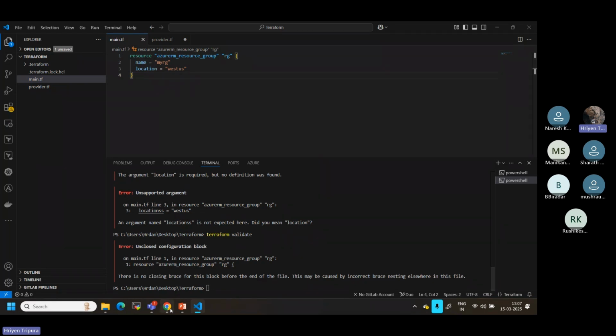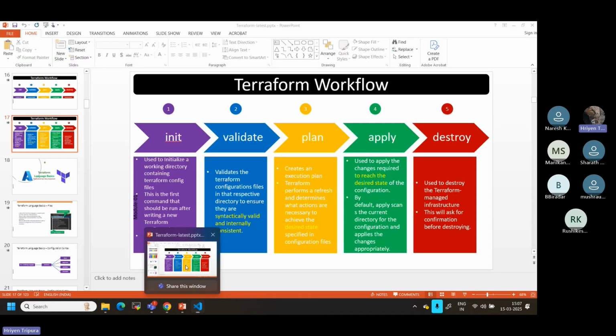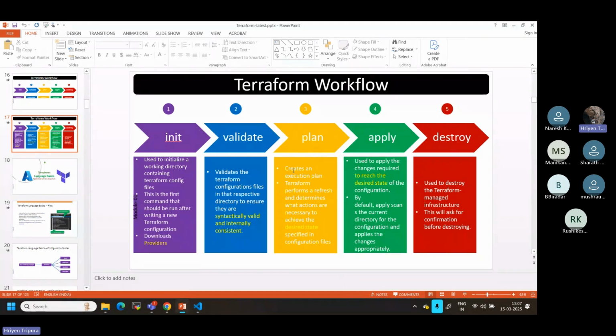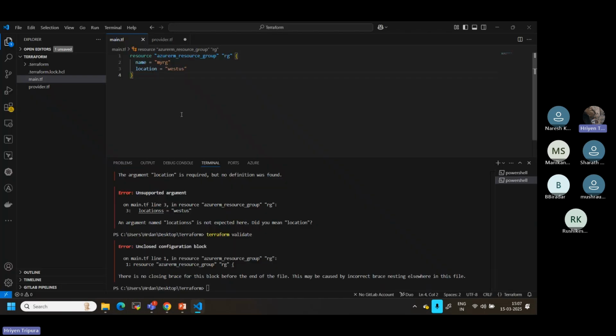Now, let's go with the next one, that is Terraform plan. Terraform plan creates an execution plan. Terraform performs a refresh and determines what actions are necessary to achieve the desired state specified in the configuration file. Now, configuration file or manifest file, as I mentioned earlier, both are the same. Both are talking about Terraform configuration, Terraform core basically.